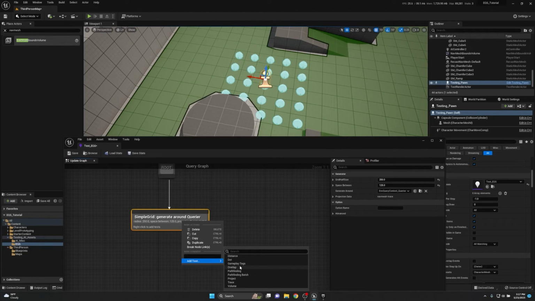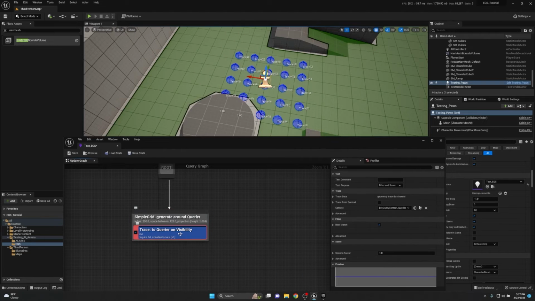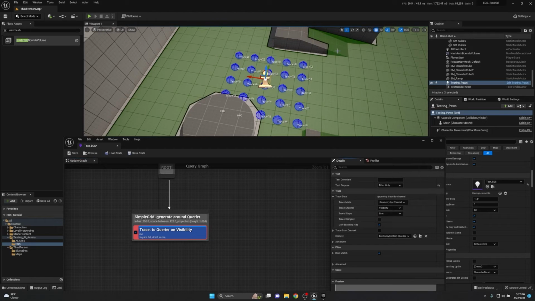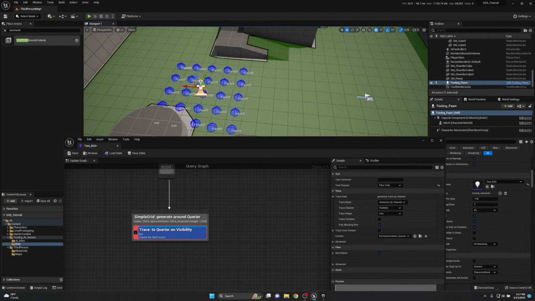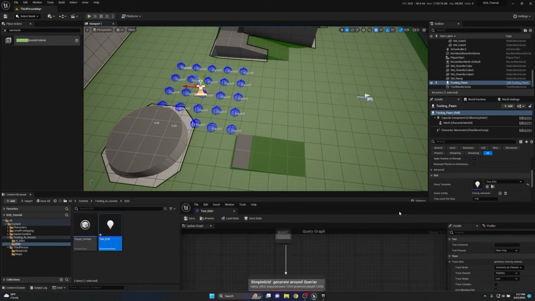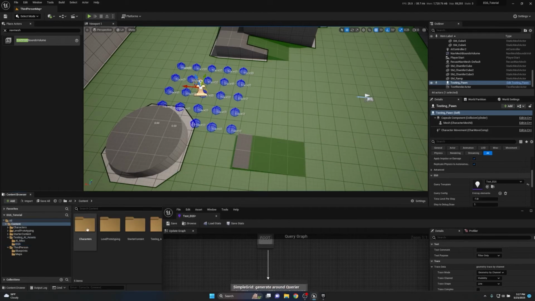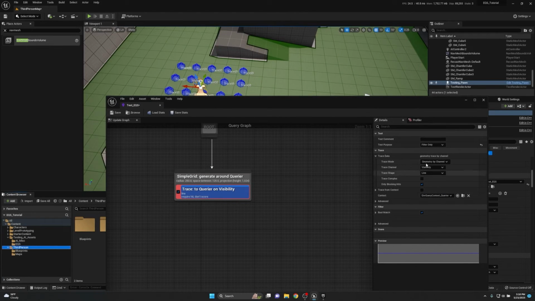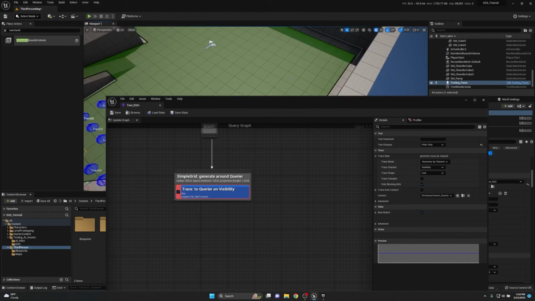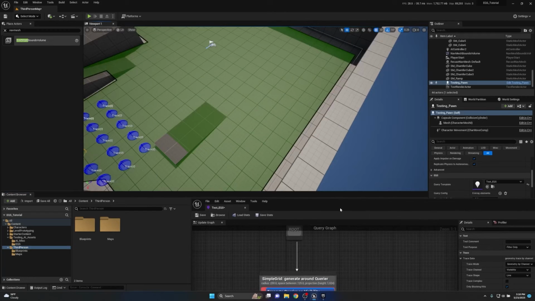Now, the one thing that's really cool is that if we hit trace, query or trace on visibility, and we set score only, what this is basically going to do is set up a line trace, and it's only going to line trace things that are actually going to be able to be hit by the collision system for visibility. So that's the trace channel. So you can use custom trace channels in these too, which is pretty cool.